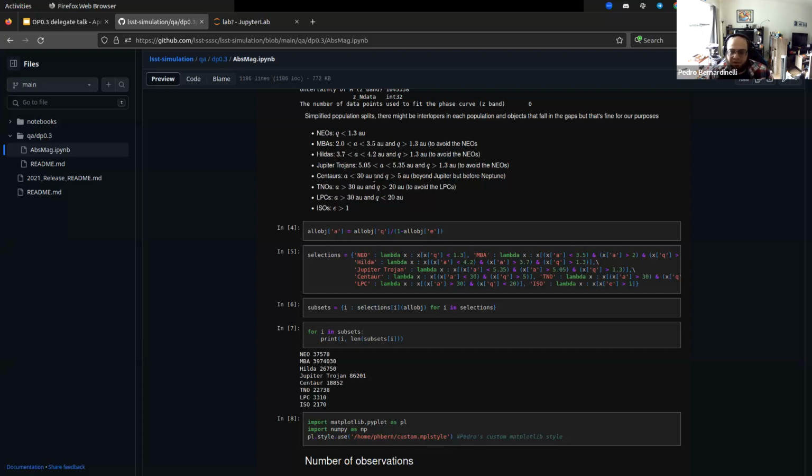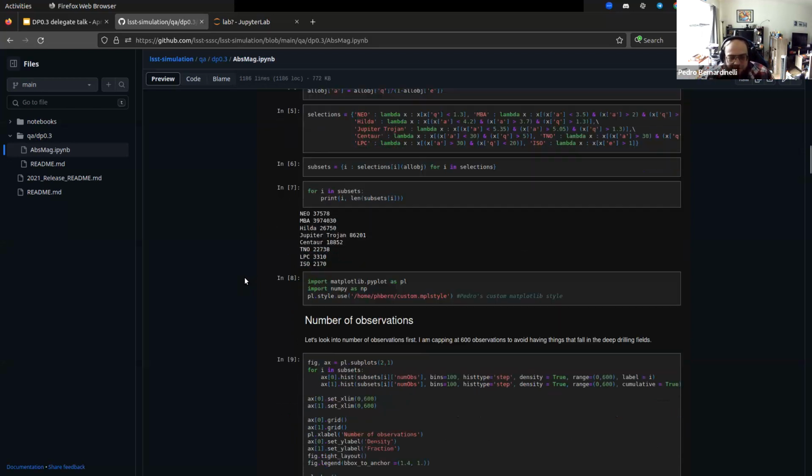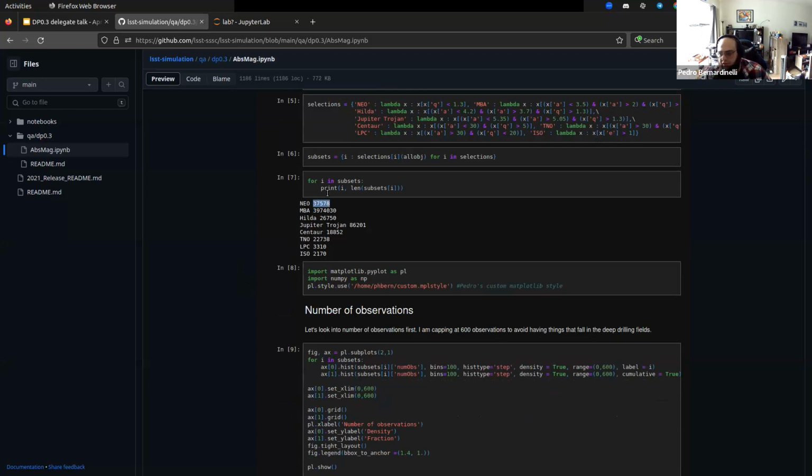You will notice that I have a quick cut on perihelion here. This is not a physical cut, it's just to avoid the population of long period comets. There are better ways of doing this, but this is a quick and dirty cut. Same thing with the long period comets, I'm basically just flipping the query on the perihelion, and the ISOs are the things with e greater than 1. So you can take a quick look at these numbers here. I have like 38,000 NEOs, 4 million MBAs. In other words, MBAs dominate everything we do here. 30,000 Hildas, 80,000 Jupiter Trojans.